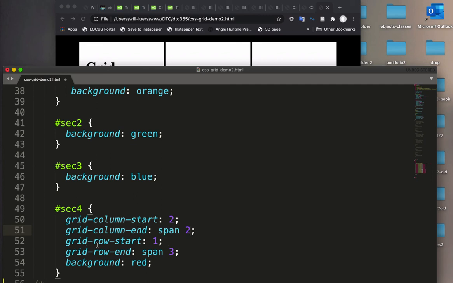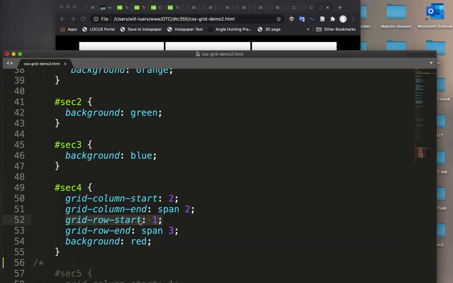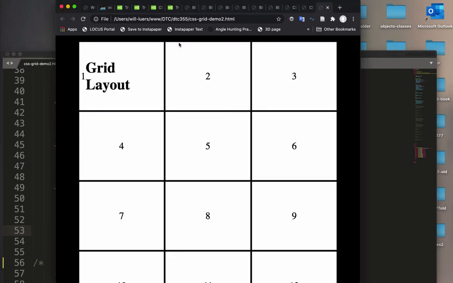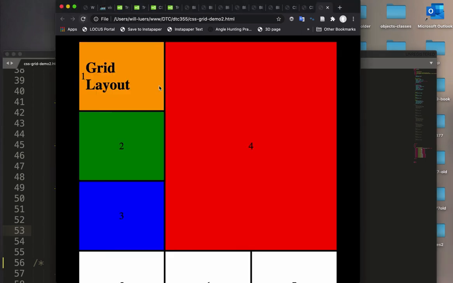And then for the row, I say grid row start 1. That means this is 1, this is 2, this is 3 in the rows. So I say start at 1 and span 3 of the rows. So 1, 2, 3, and background red. Now if I save this and show you, that's what happens.